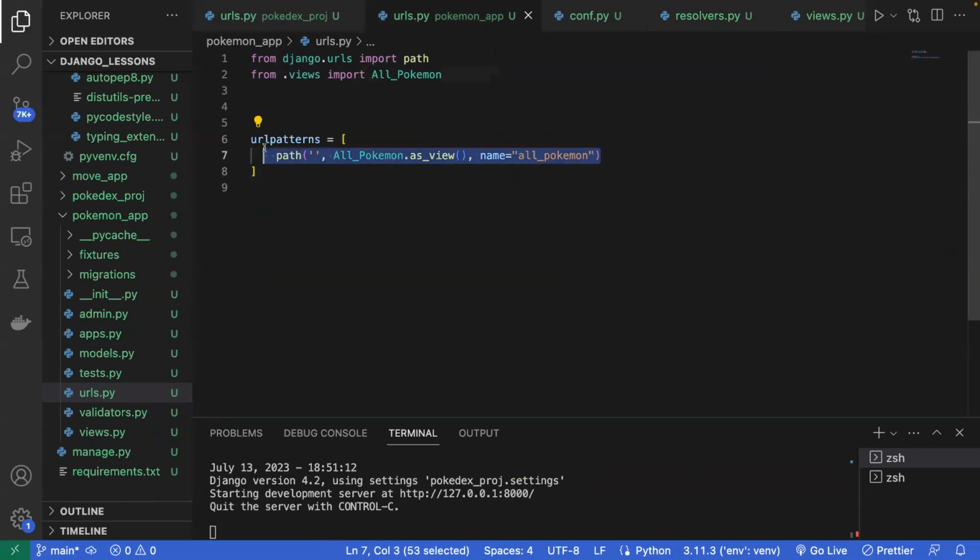But know that if you are planning on writing tests for your URL patterns, you need to ensure that every path has a name. And this doesn't necessarily have to correlate with anything. This is just whatever you want to call it. You're essentially just establishing a reference that you can utilize for Django to be able to recognize this path.